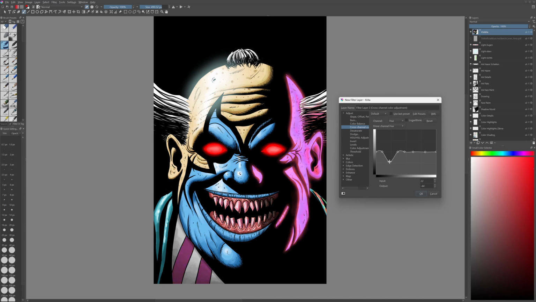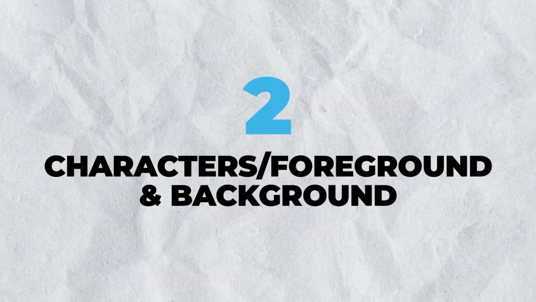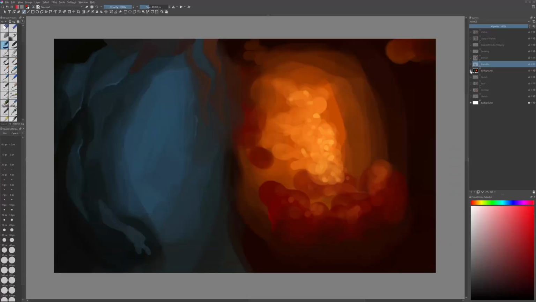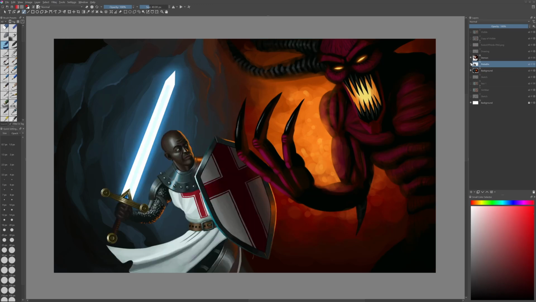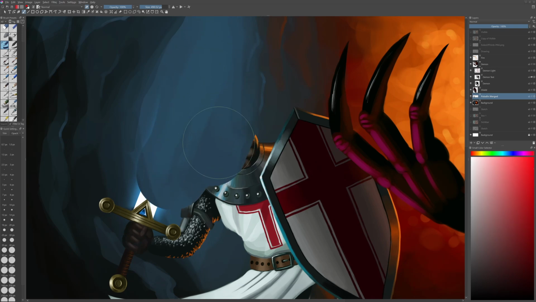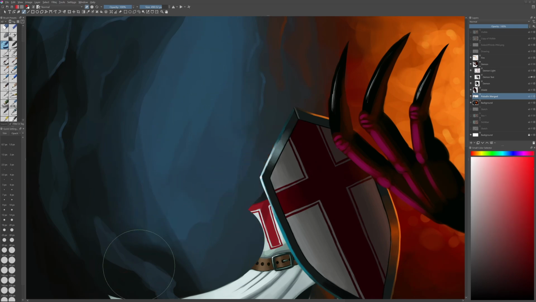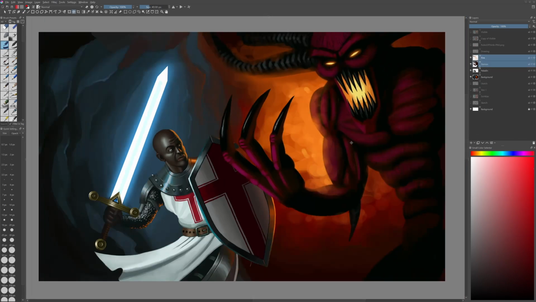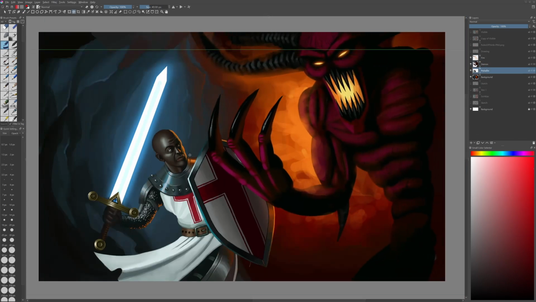The second way is a bit simpler but no less useful. Characters, foreground and background. Use layers to separate your characters and your background. Just paint your background on one layer and put your characters on one or several layers on top of that. The benefit is that you can easily manipulate your characters without destroying your background. You could delete and repaint whole parts of your characters while the background stays intact. And you could also move them around in the scene as you see fit.